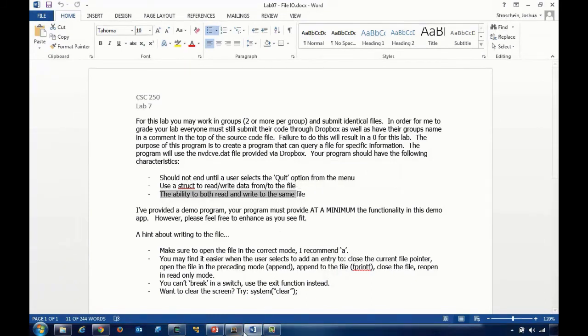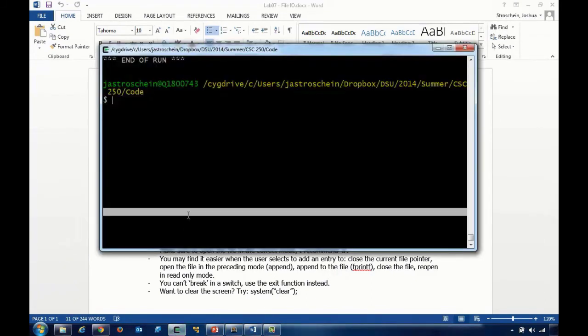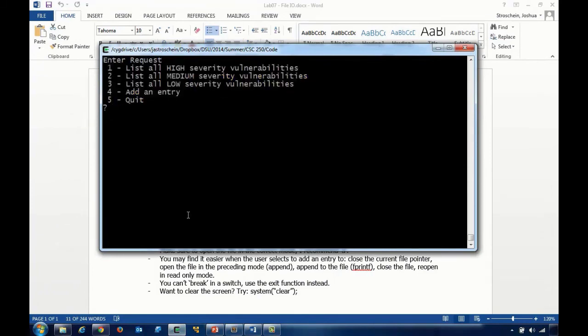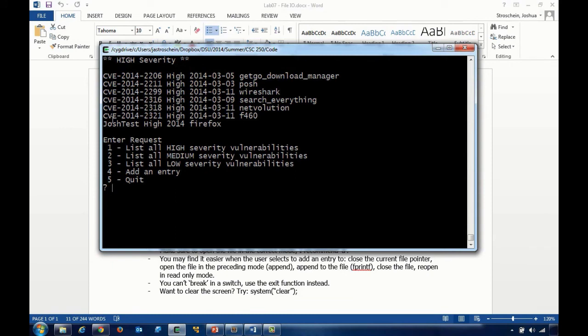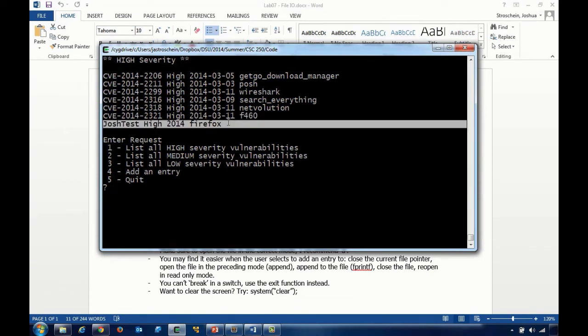You notice that when I ran that program, I wrote to the same file that I was reading from. So if I go back in here and list all the high vulnerabilities again, that addition, the entry that I created, is still there. It persisted to the file, and it's in the same file that I'm reading all this other stuff from.